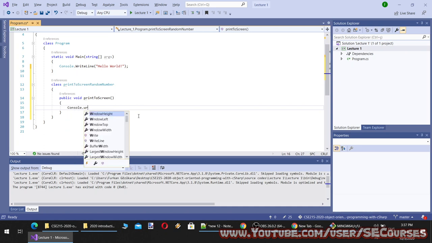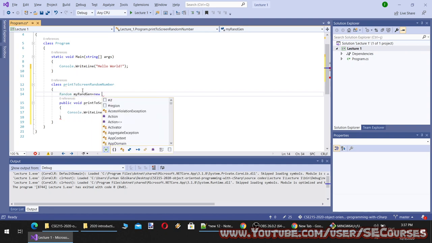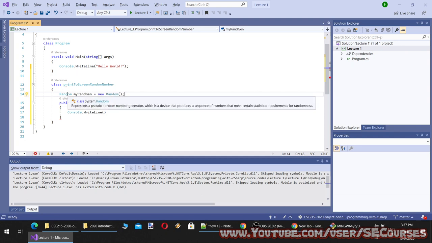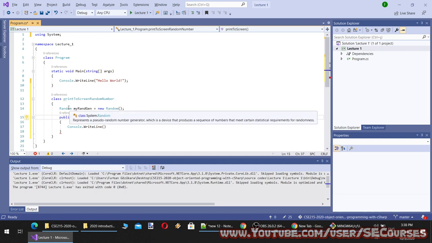This method will do Console.WriteLine. We said it will write a random number, so I am going to generate a random number. Okay. So I have used the Random class within the System library, and I just didn't leave it that way. I said new Random. Why is that? Because this class is not a static class. It has to be initialized, instantiated. So I have instantiated it like this, and also I have initialized it with new Random.